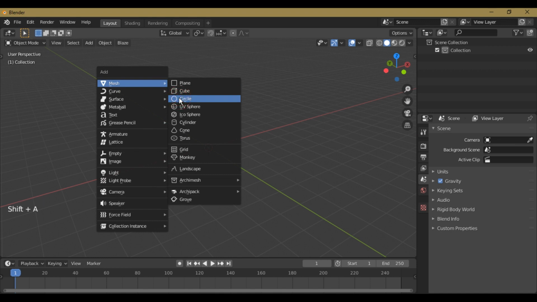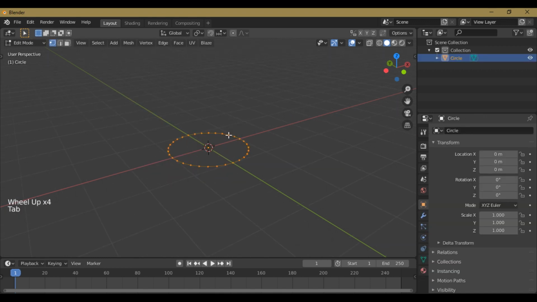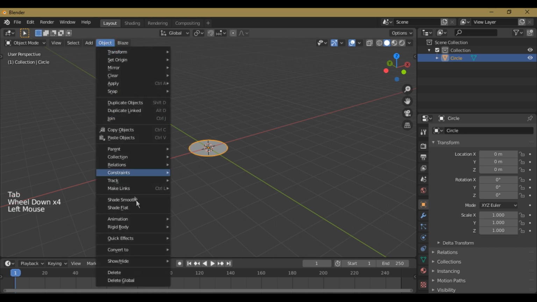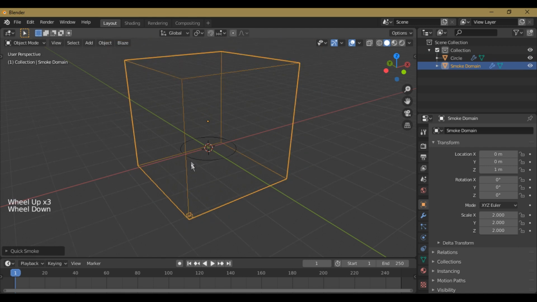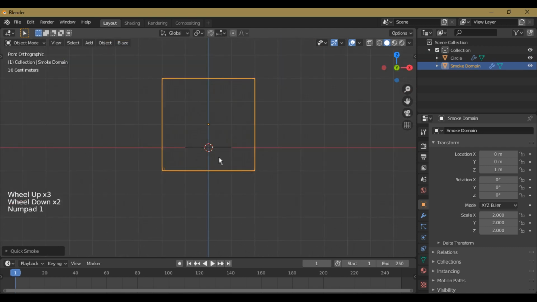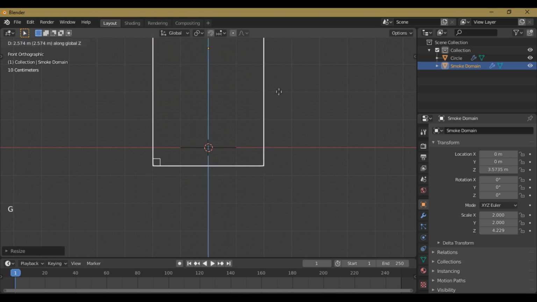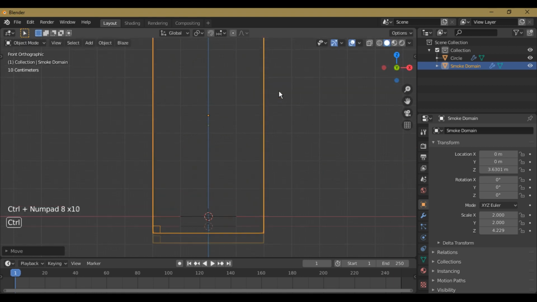So let's start by adding a circle, and fill the circle by pressing F key on your keyboard. Then, using quick effects, we will simply generate a domain for our smoke object. The domain object we get is a bit small, so I will rescale it and reposition it so that fire does not go out of the domain.